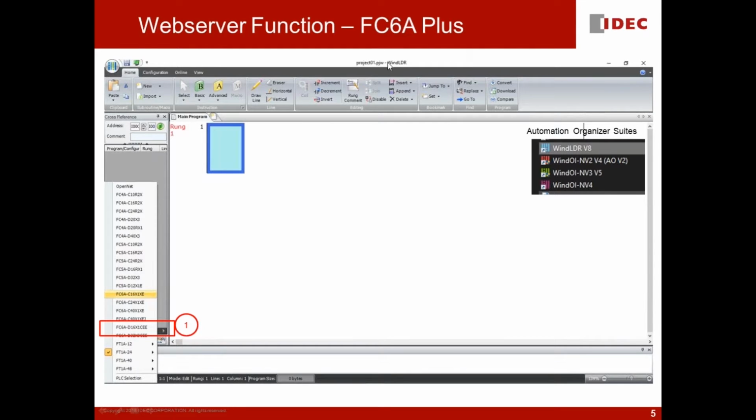For this example, I'm going to use FC6A Plus, so we will use WinLDR software. First step, you launch the software WinLDR, and this is what you're going to see. The interface looks like Microsoft Office, so it's very easy to use. Then you select the hardware because you need to know what hardware you are configuring. For FC6A Plus, normally the part number starts with FC6A-D. Either choose a 16 IO version or 32 IO version.